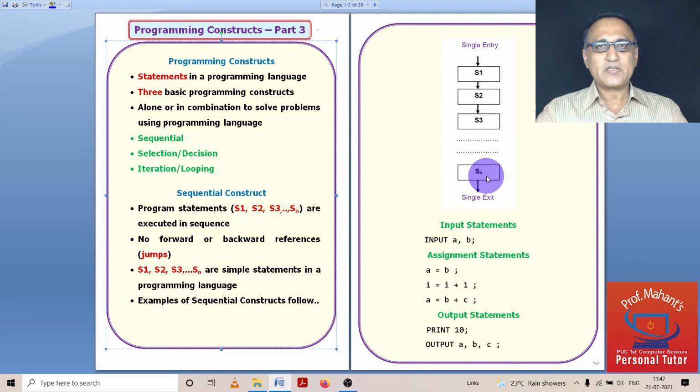The best way to represent or remember sequential constructs is to think of area of a circle, area of a triangle, sum of two numbers. These are all examples of sequential constructs because you're doing one step at a time in a sequence. In a sequential construct, there are no forward jumps. You're not jumping from S1 to S3, or going back from Sn to S2. There's a flow from top to bottom, one statement at a time. So here S1, S2, S3 are all examples of simple statements.